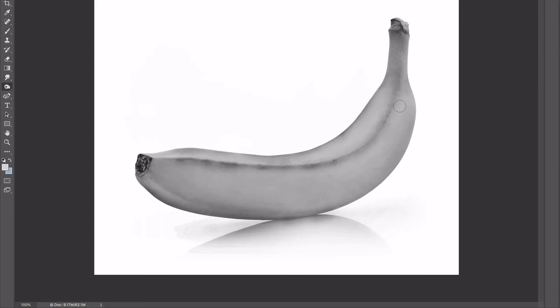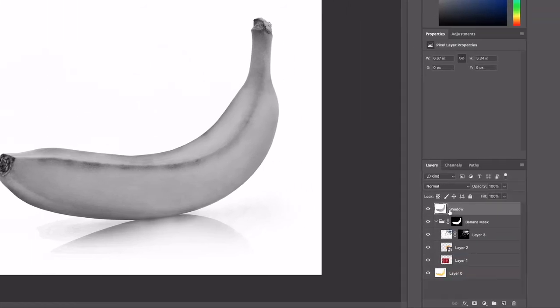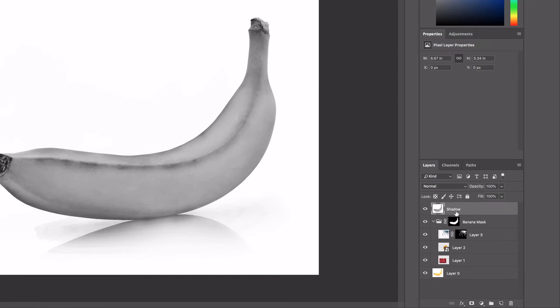All right, so now we've got some strong colors. I want to get rid of the midtones. I just want these black bits left. So the easiest way to get rid of midtones is to use levels.